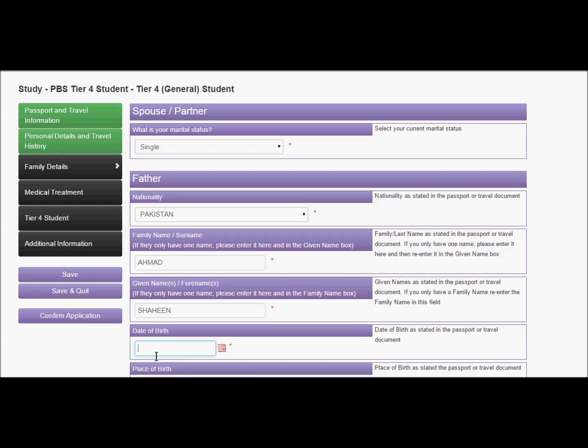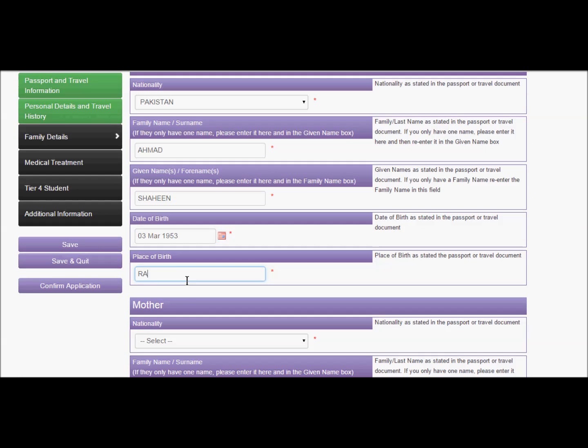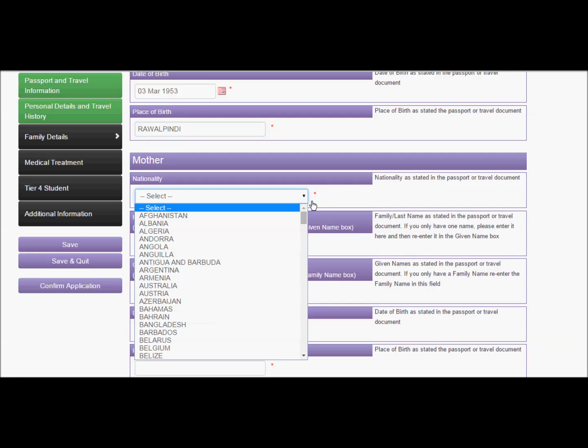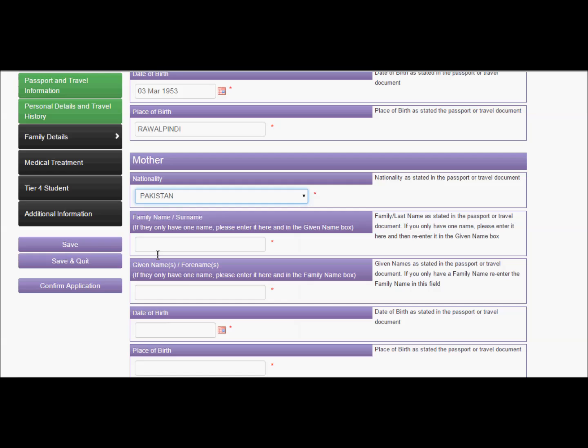Now provide the details of your parents. Here you need to enter the nationality, name, date and place of birth of your father. Enter your mother's nationality, name, date and place of birth. Answer the question regarding children as per your circumstances.